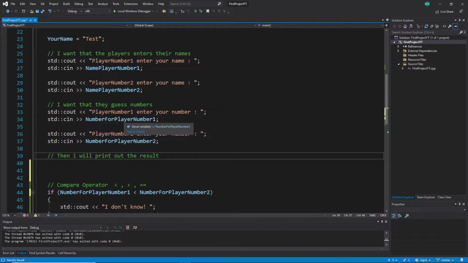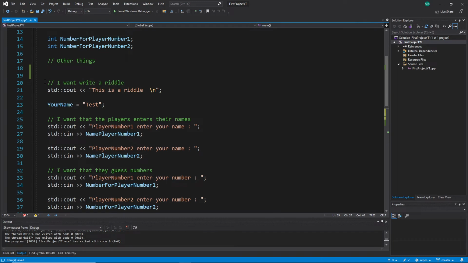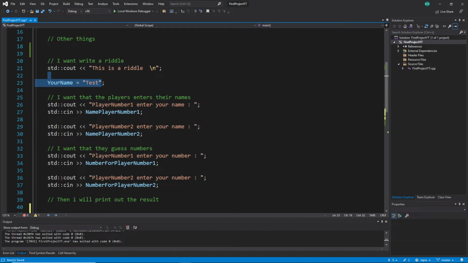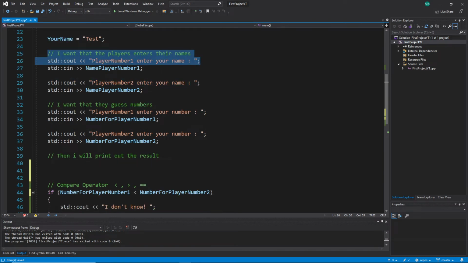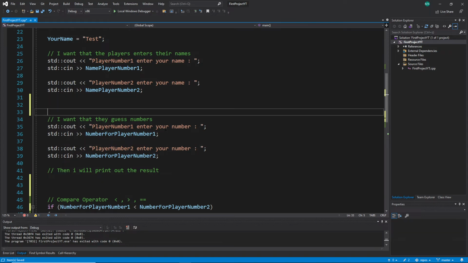So I actually made a mistake here, because I have to say on top, I write a riddle. That's okay. We set this one and this one. Then I said I want the players to enter their names. That's okay too. That's fine. But then I said I want them to guess numbers. And here is a mistake, because I have to tell them the riddle first, and then they should guess the numbers. So we are correcting this one.